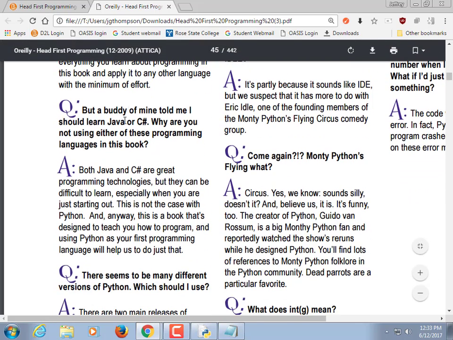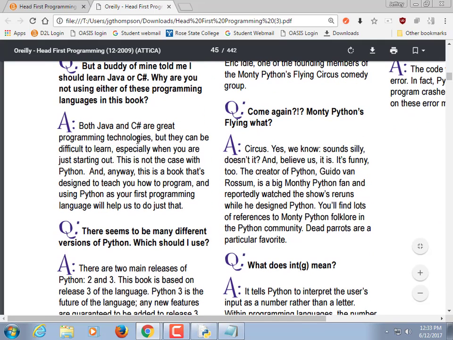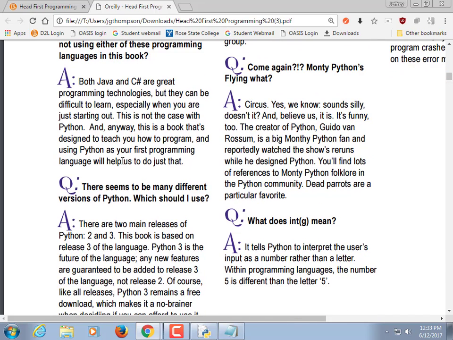But a buddy of mine told me I should learn Java or C#. Both of those are great programming technologies, but they can be difficult to learn when you're just starting out. Anyway, this is a book that's designed to teach you how to program, and using Python as your first programming language will help you do that.